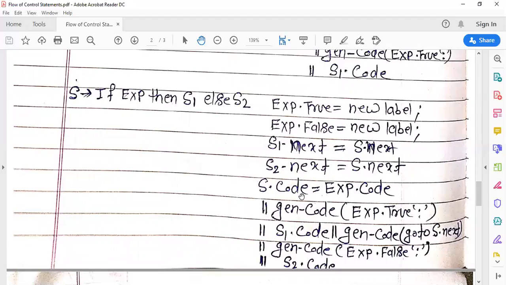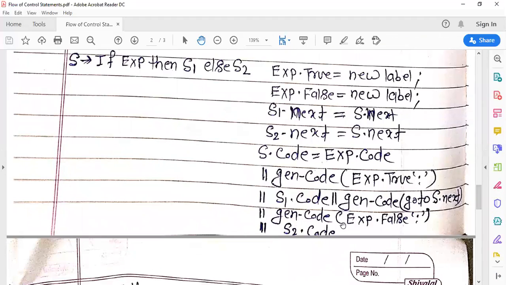And what is the final code that will be generated for the if then else statement? The final code generated is exp.code, the boolean expression code, appended with the exp.true label, appended with S1.code, appended with the generated code go to S.next, appended with the generated code exp.false, and appended with the S2.code.